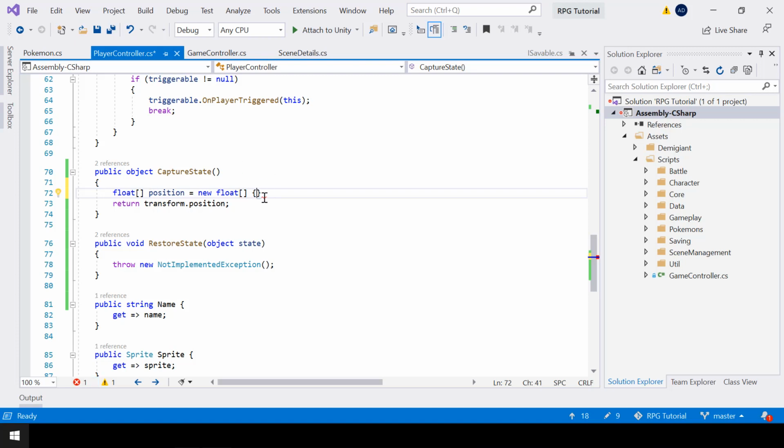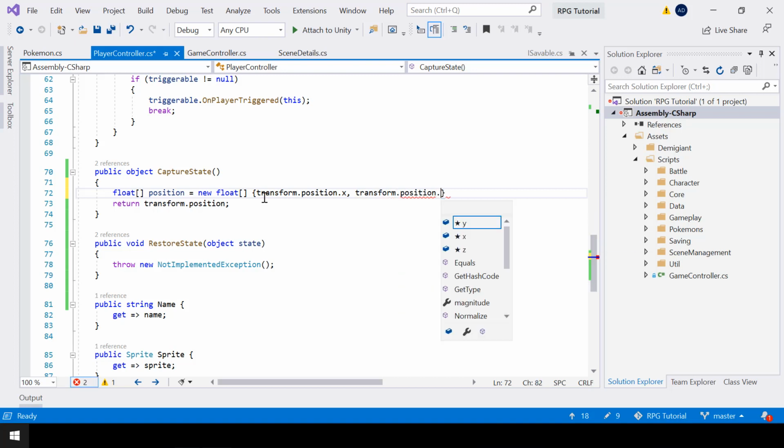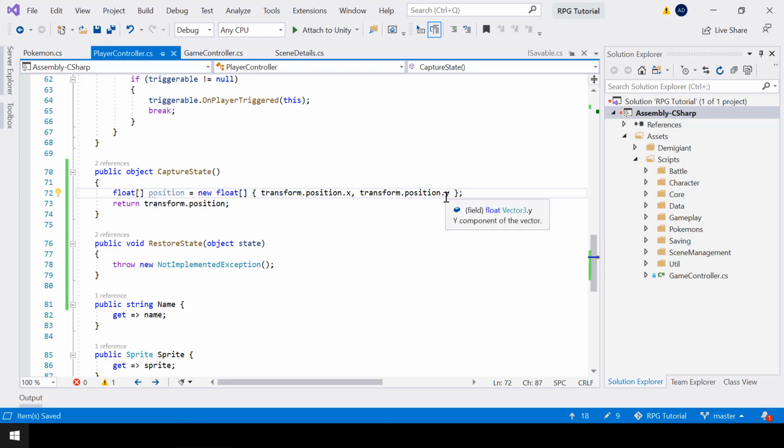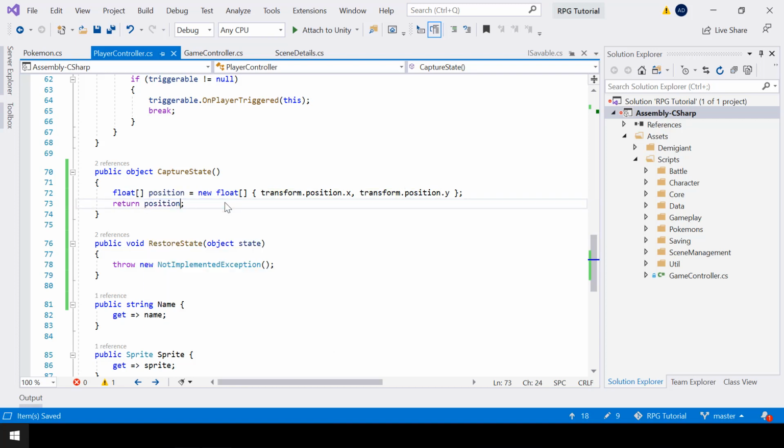The first value of this array will be transform.position.x, and the second value will be transform.position.y. You can also store the z value if you want, but since this is a 2D game, the z value doesn't matter. Alright, so we turn the position into a float array and let's return that. So that's how we should do it.